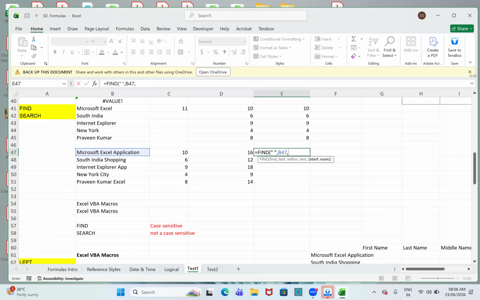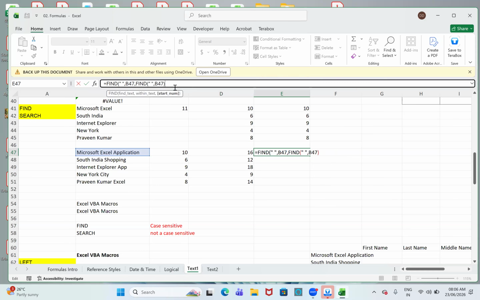What is that start number? First space position plus 1. What is the first space position? Find of space in this text. This is my first space. I'm not giving any start number, so it will give me the first space. First space plus 1. Okay, my start number is that. Now find text is space, within text is B007.